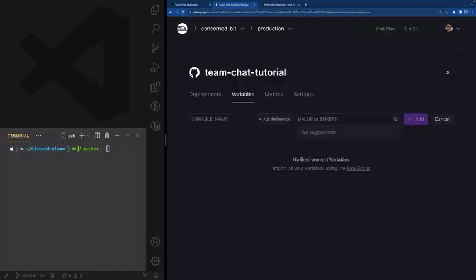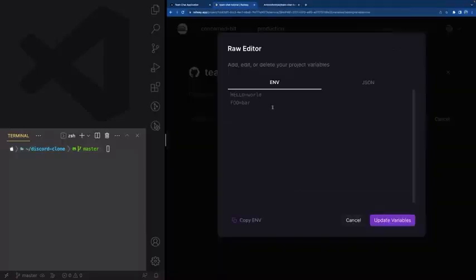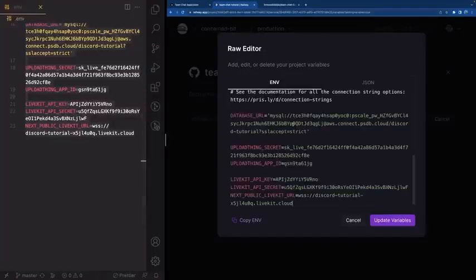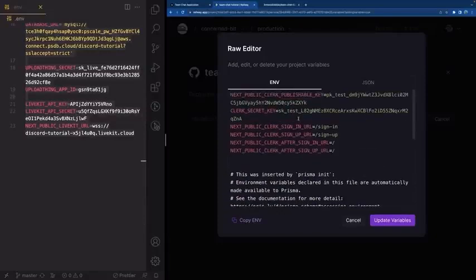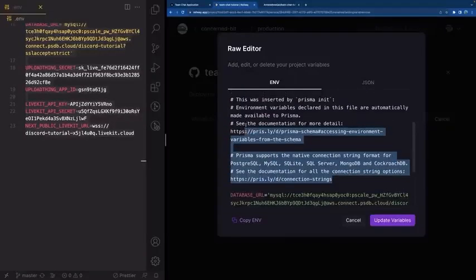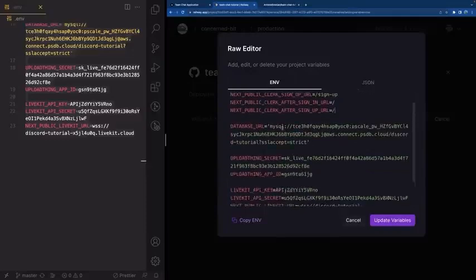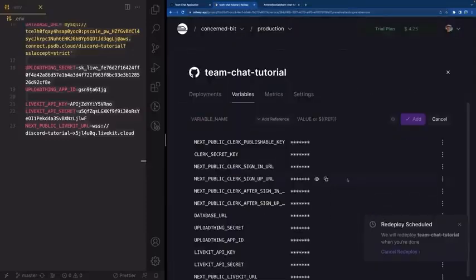Actually, oh yeah, click on the raw editor right here. There we go, like that. And now let's open your .env file and copy everything that is inside and paste it right here. Perfect. You can actually remove this huge comment from Prisma, no need for that. Just leave the environment variables like that and click update variables.